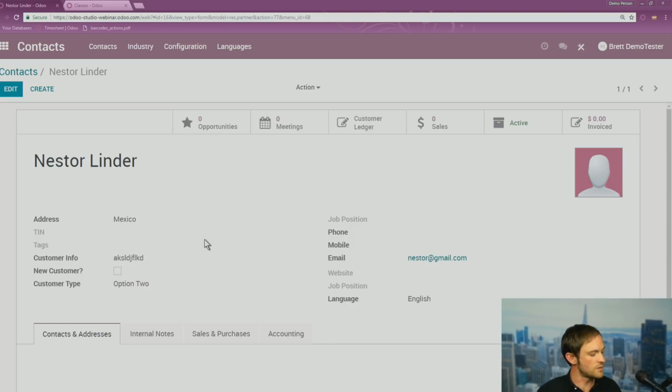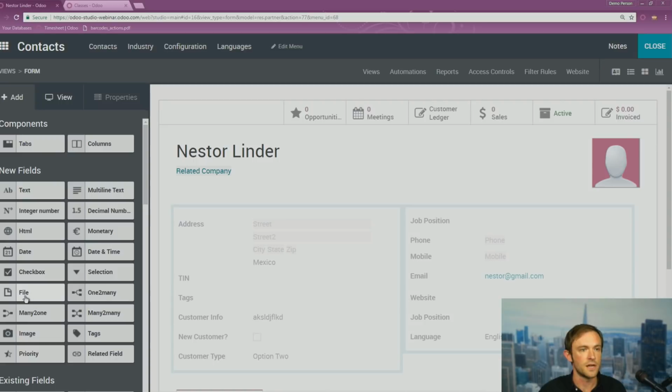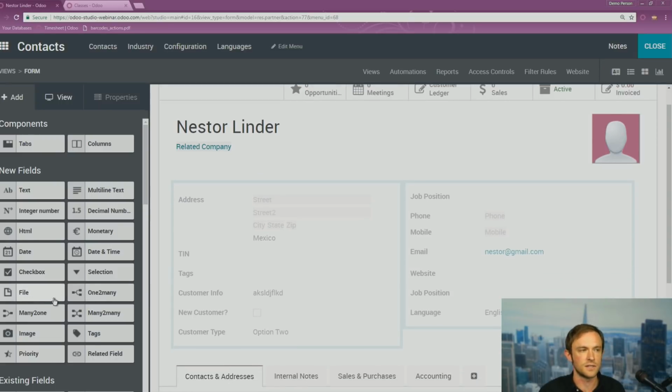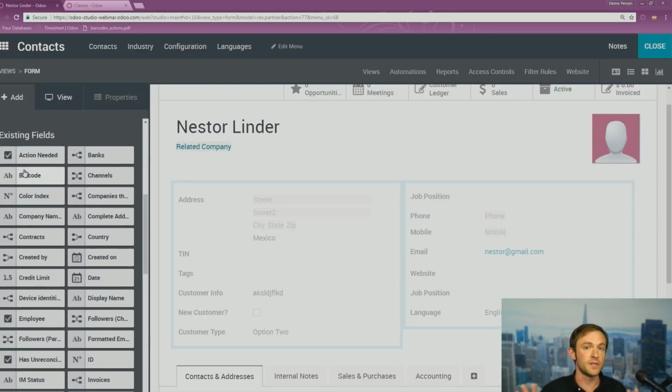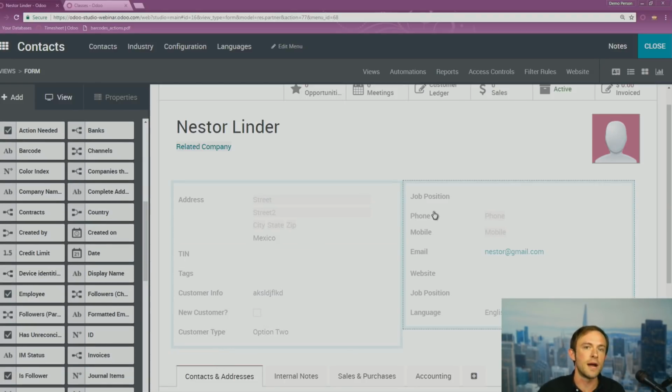So, those are some basic fields that you can add. Like I said, you can do a date and time field. You can do a file upload field. We'll get into that in just a second. But in addition to that, I want to explain the existing fields. What that's for: they're fields that already exist in Odoo. We're not making new ones necessarily, but they might not appear on this contact form already.